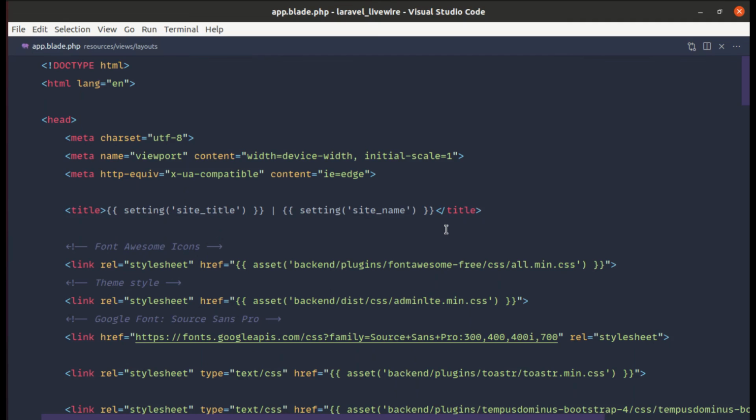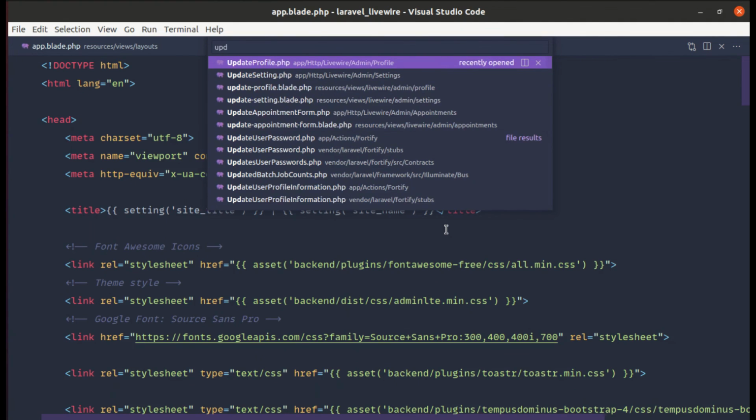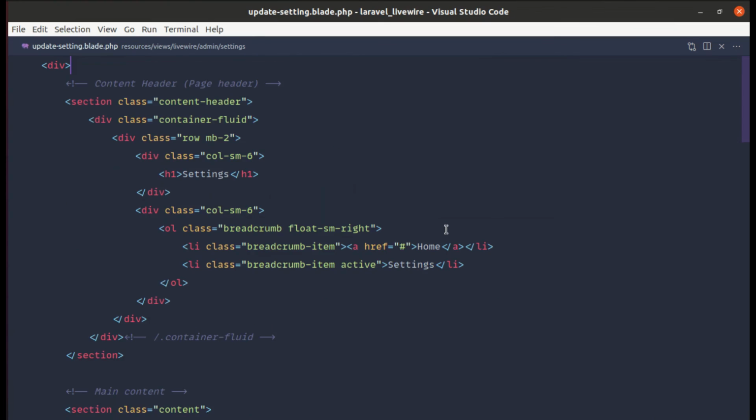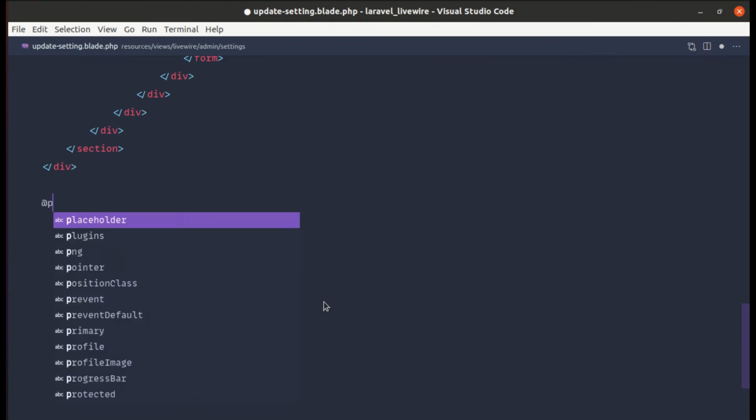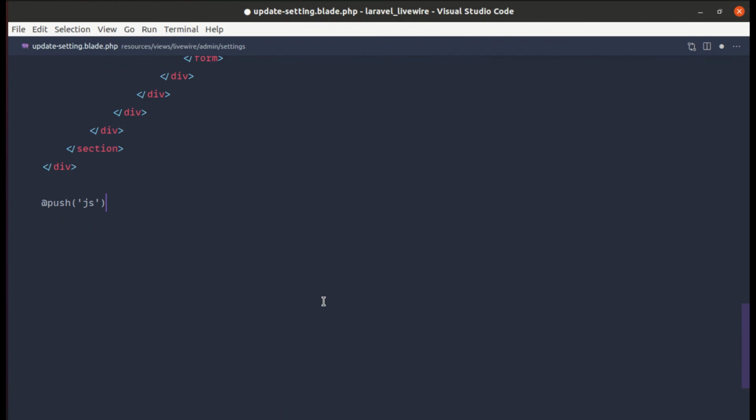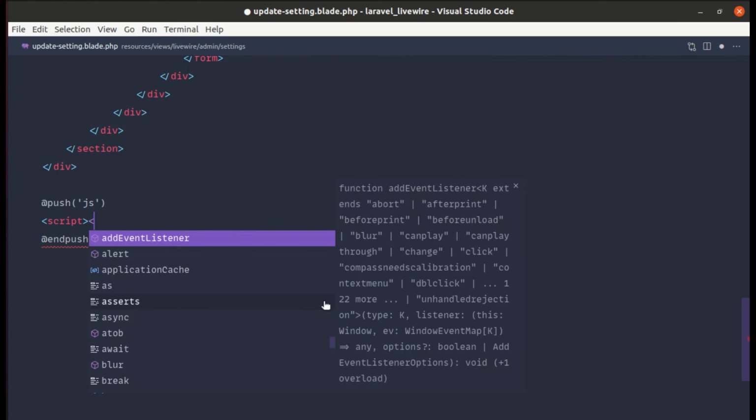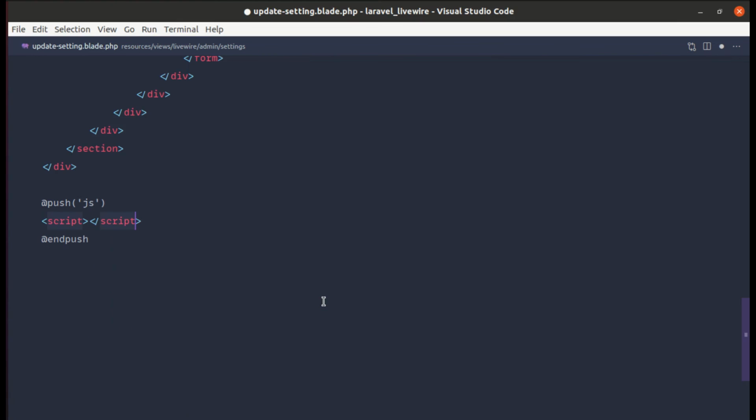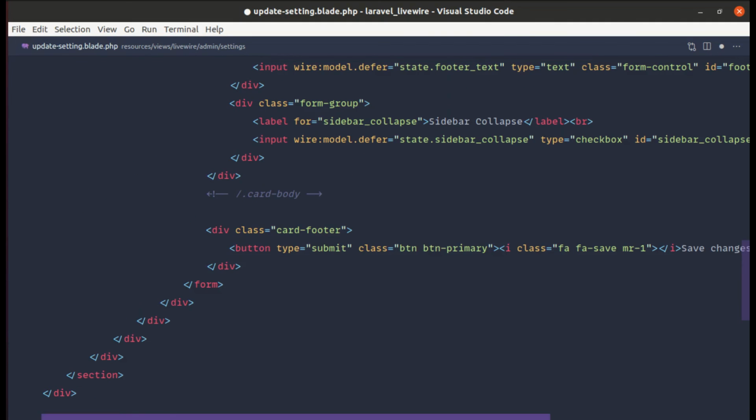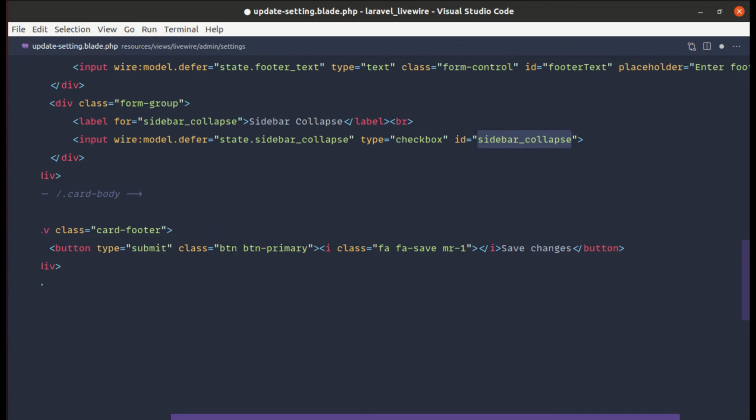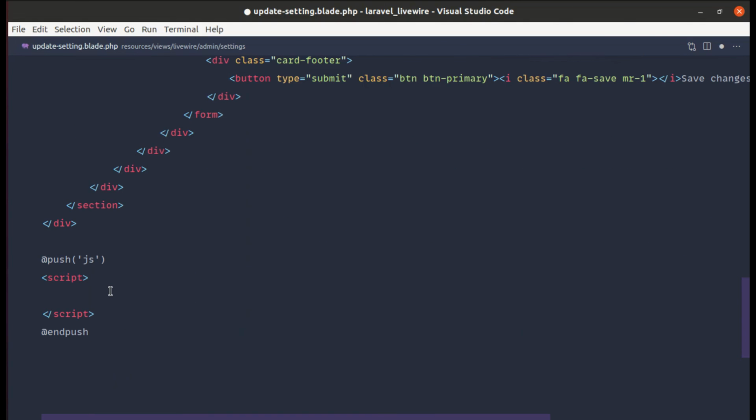So to do this, let me go to update setting, and over here let's create a JavaScript. Let's push our JavaScript to the stack called JS. Create a script tag. Okay. So over here we need to listen for the change event on this checkbox, right? So if we go to checkbox, we have an ID called sidebar collapse. So we can use that.